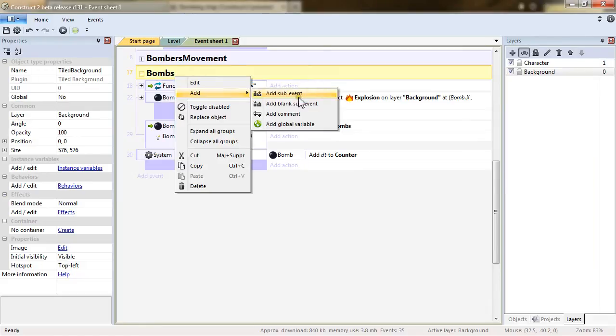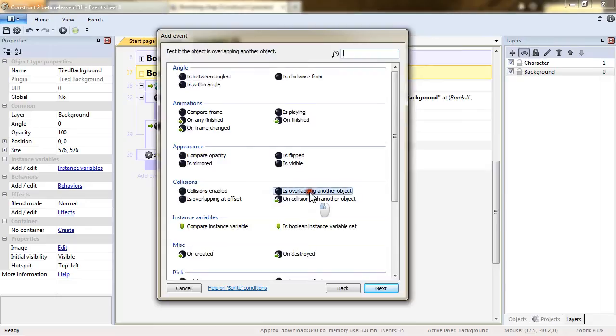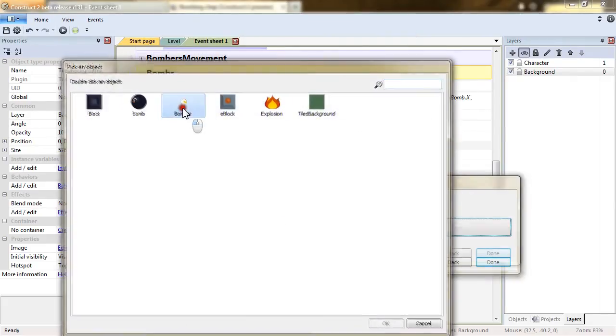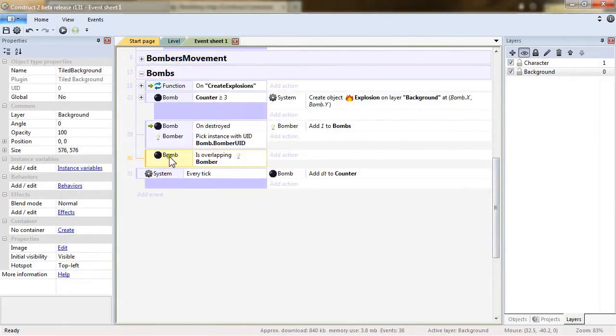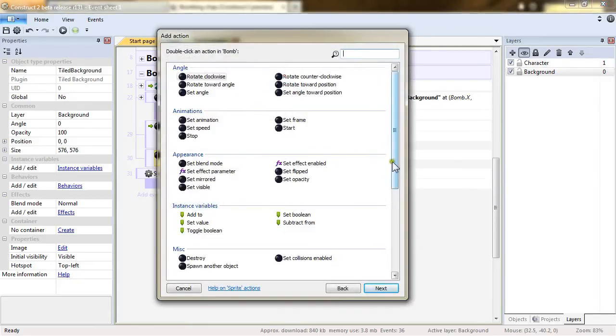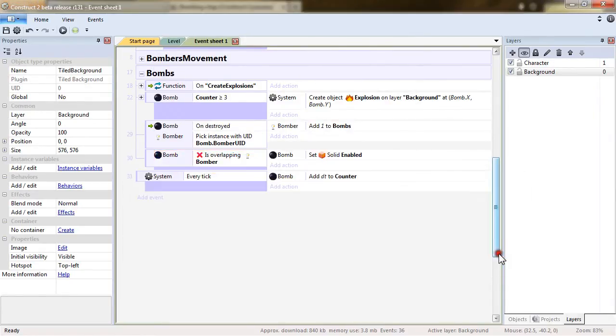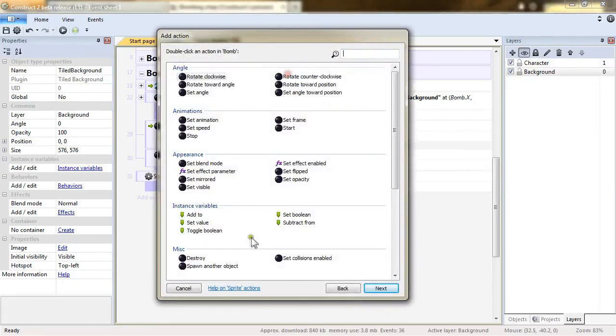I also need to add a bomb is overlapping another object bomber, but actually I will be inverting this condition, so it means that when a bomb is not overlapping a bomber, I will then set the bomb to solid. It's enabled, that's okay, and I will set its solid state to true.